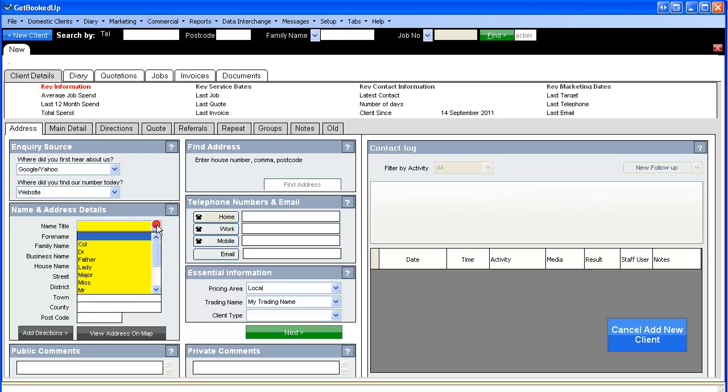Next thing that we capture is the name and address details. So I'm going to put myself on here, Mr. Alan Simmons, and no business name, Pennine Avenue, and that's in Thorn, Doncaster, South Yorkshire, DN7 5RU. Okay, so we enter the address details here.